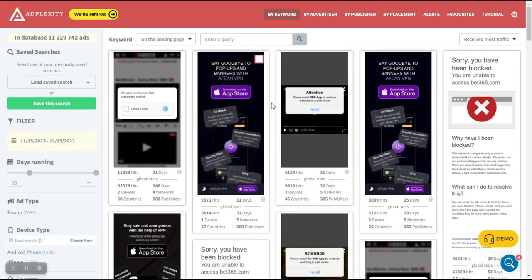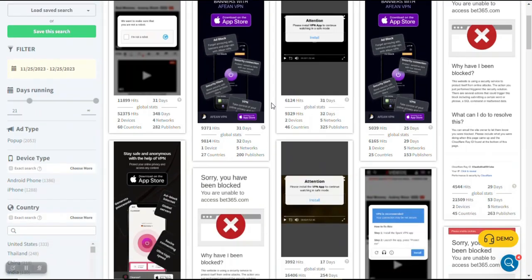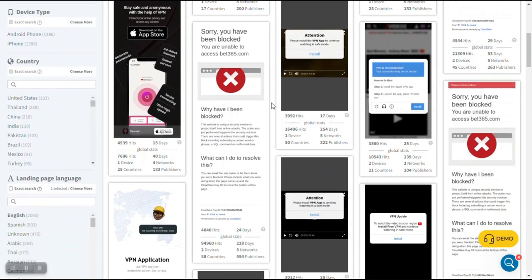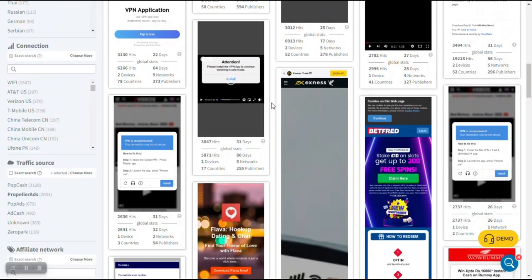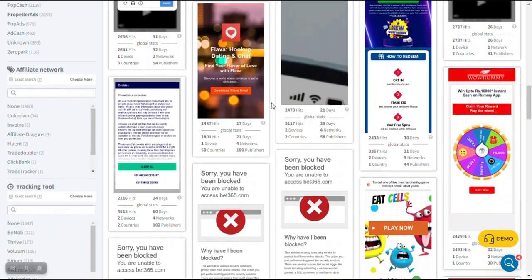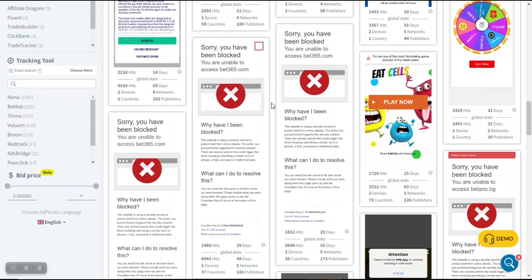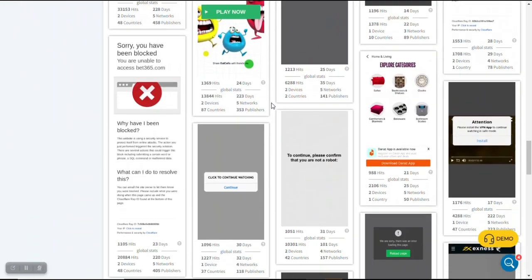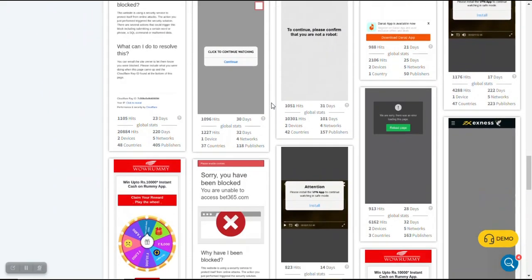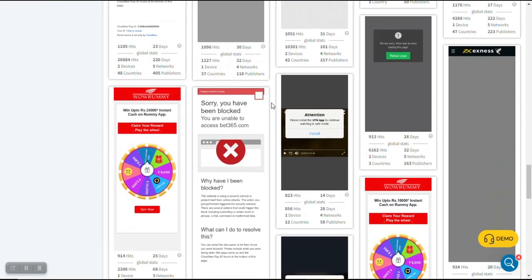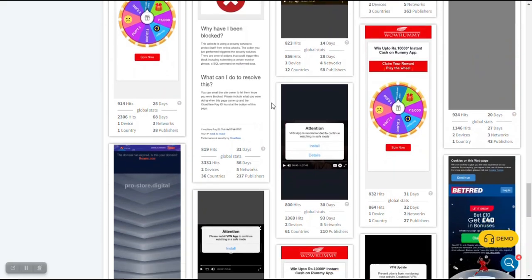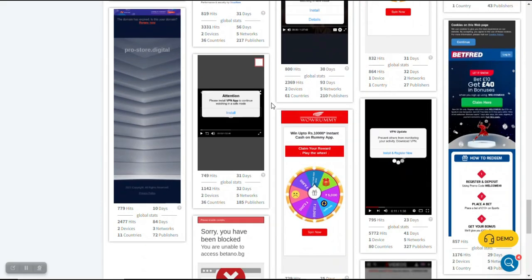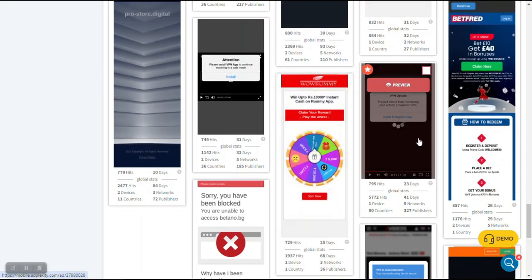So now we're going to be looking for a pattern or campaigns that keep reoccurring because they're most likely to be working. So I'm going to scroll down and see what we can find. A lot of these campaigns look to be VPN and games. So we can see that the VPN seems to be working really well. So I'm going to select a VPN campaign.